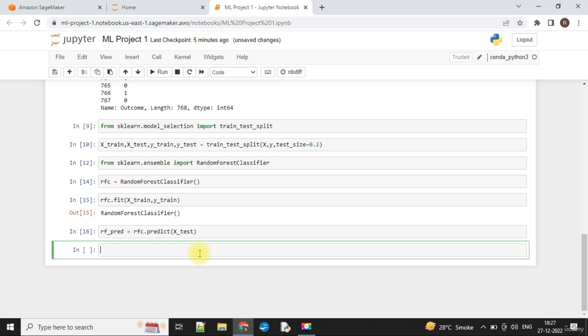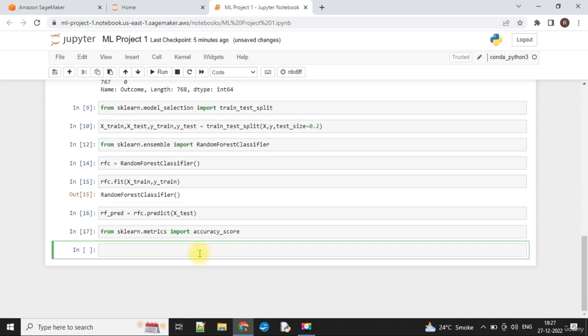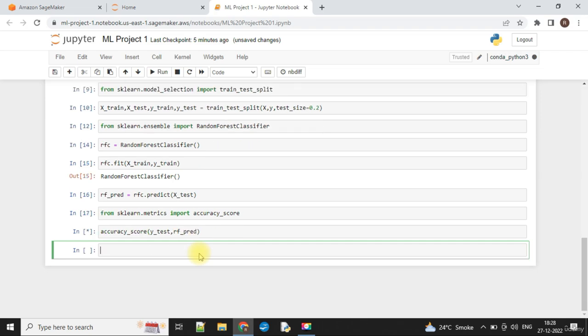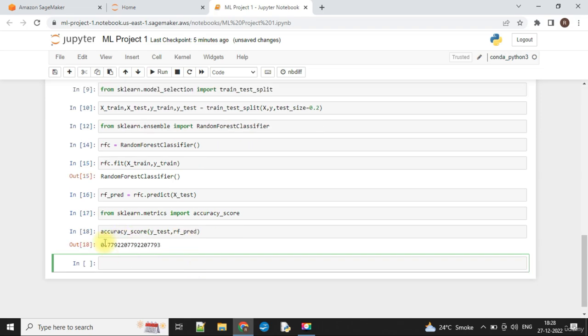Now let's check the accuracy and working of this model. So from sklearn.metrics import accuracy_score, and let us find out the accuracy_score. Let's compare y_test, the original data points, with the predictions made by our model. So what we can do, y_test and rf_pred. So the accuracy that we are getting is almost around 78%. So this is a pretty decent accuracy.